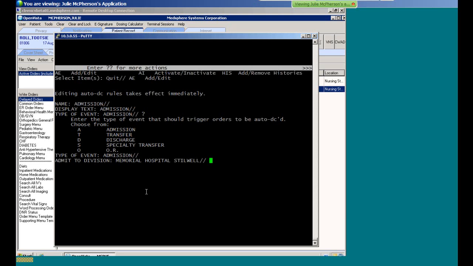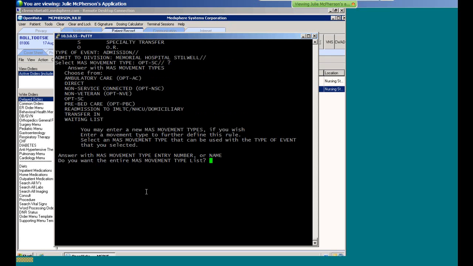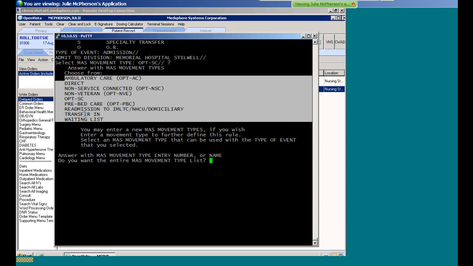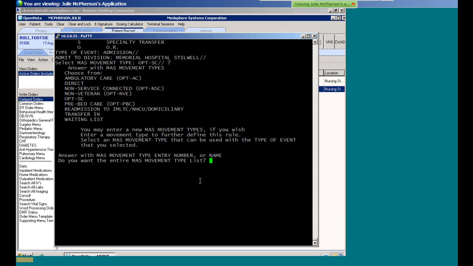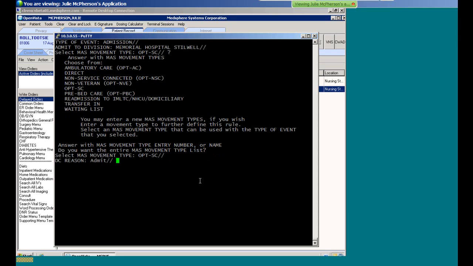Okay. And then we're making sure the division is correct for that facility. And then the type of movement: these you enter one at a time, and then it creates a list. This is what's currently in there as far as movement types. So anytime you get an admission of that type, you're going to auto DC orders. And this is our text that shows up as our reason for discontinuing in the order itself.